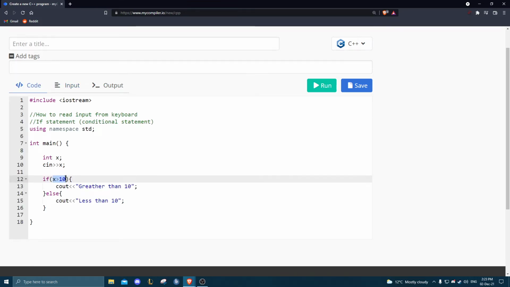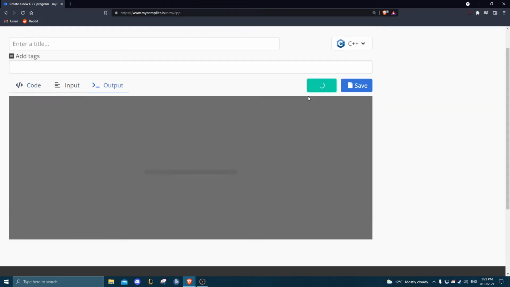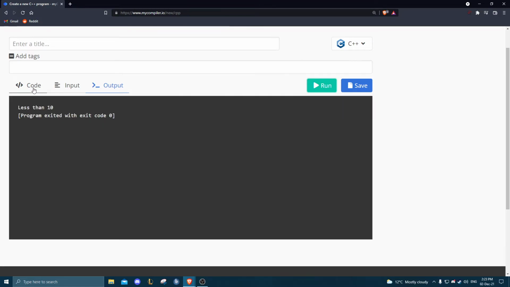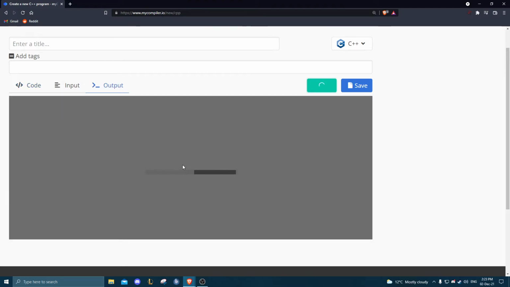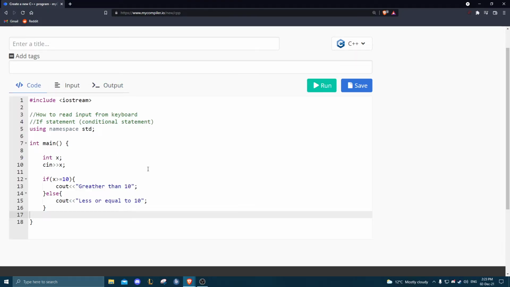Is x greater than 10? Is 10 greater than 10? No. So we go to "less than 10", even though the sentence is not true because 10 is not less than 10, but that's how we wrote it. You see? We should have said something like greater or equal, less or equal to 10. And now our code technically works properly, but it wasn't the if statement's fault, we were just dumb enough to write it that way.